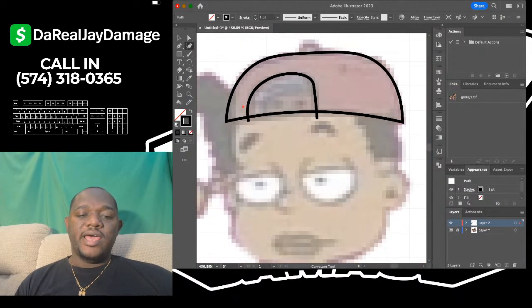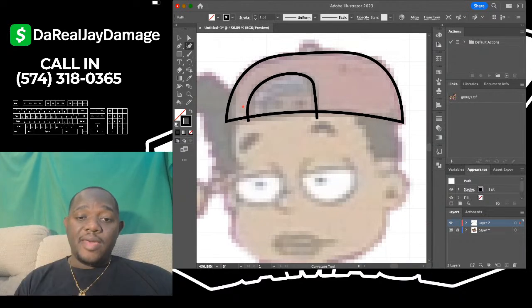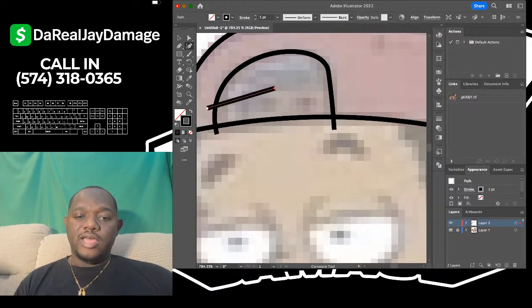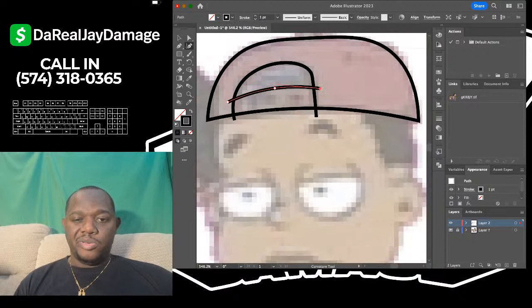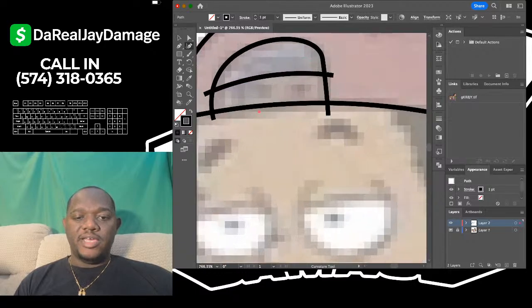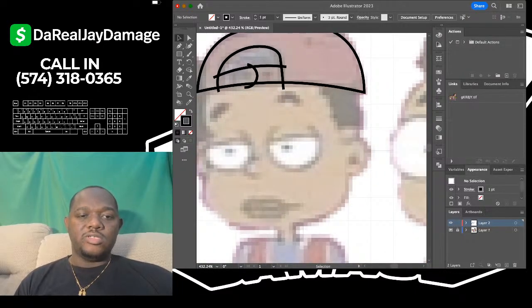Because every snapback hat has the snapback. So what we're going to do is, I can barely see it because this picture is so pixelated. But I'm going to try my best to just create it the way that I know snapbacks to look. So let's create that. And if I'm not mistaken, the snapbacks have those circles on the inside.